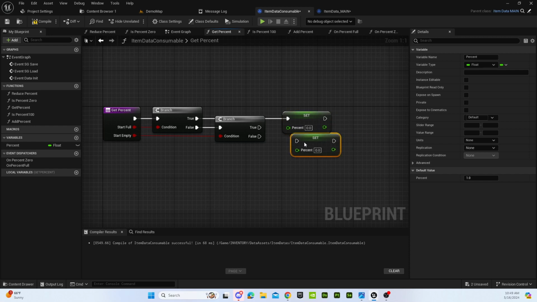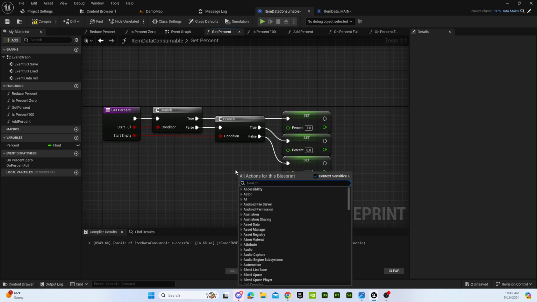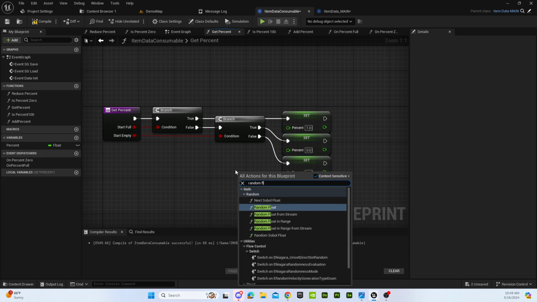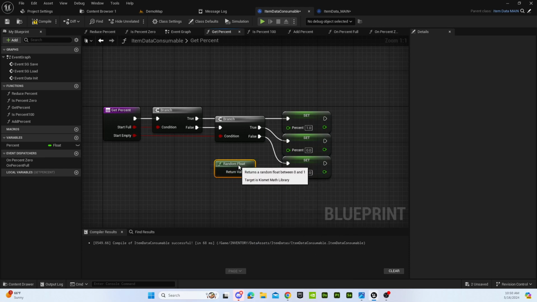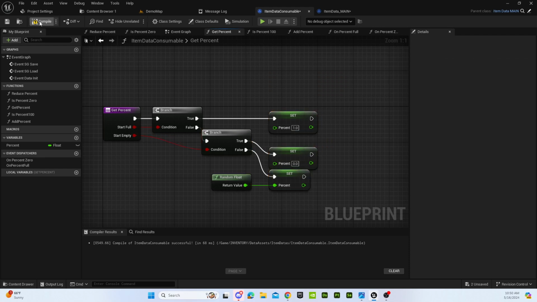We're going to duplicate this. So if we're starting full, and it is true, we want to start it at 1, which is 100%. If it is false, we want it to go here, which is 0%, so it's starting empty. And then if none of these are true, then we're just going to give it a random float. And that is all you need to do for this function.